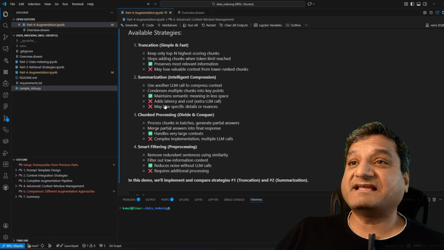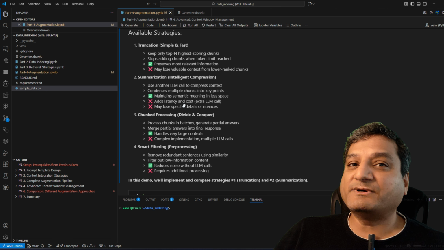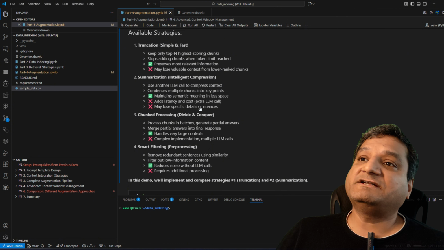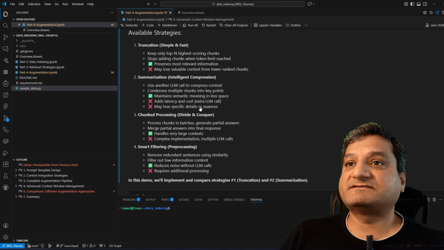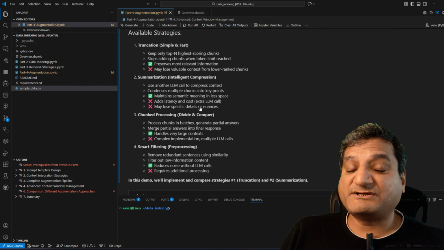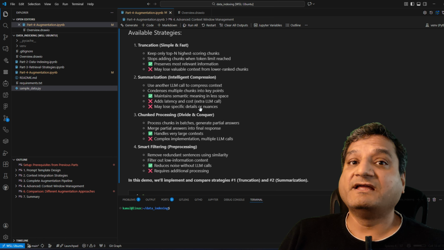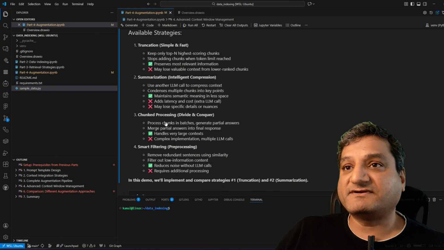But this adds latency also. Not everything is good about it, of course, because there is an additional step to speak to the LLM for the summarization, and it may lose specific details or nuances. When you send it to the LLM for summarization, you cannot control how it summarizes. There might be some keywords which the LLM might omit, but you really want them in your prompt before sending to the LLM for the final response. So it has its own caveats as well.